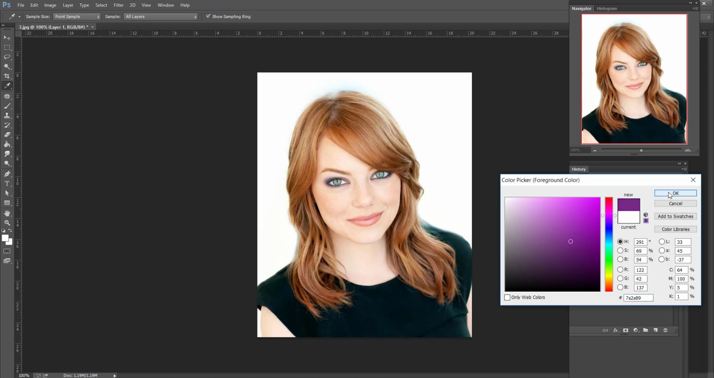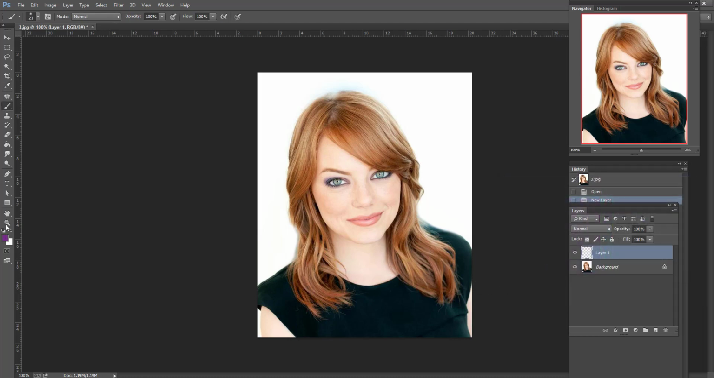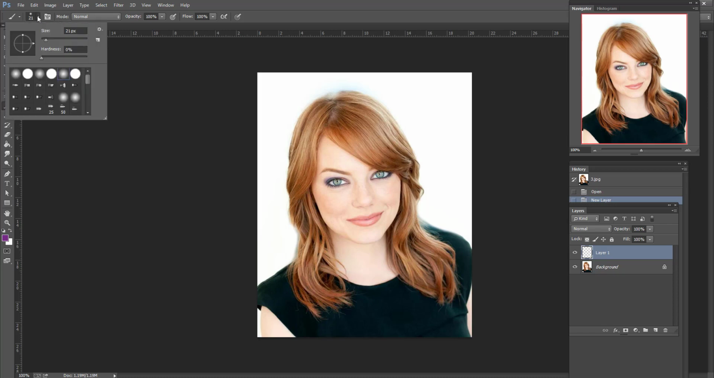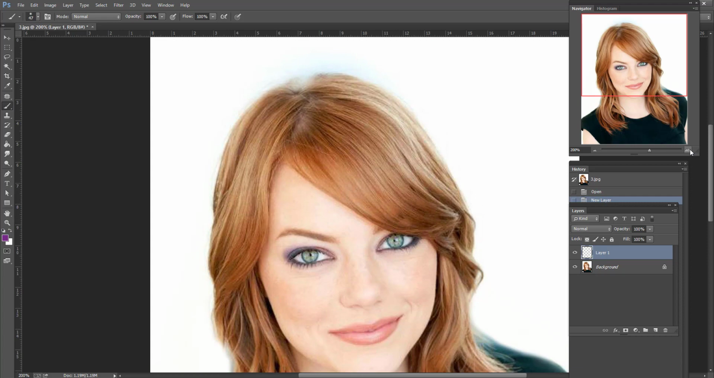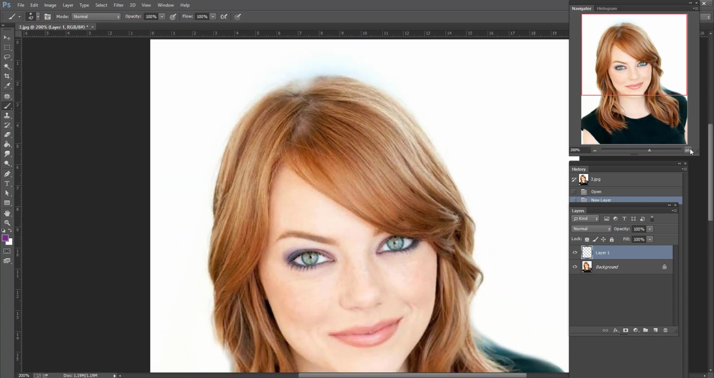And then select the brush. Brush is here. You need a different size of brush. Zoom in with this one and zoom out with this.